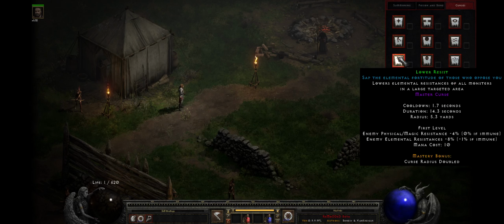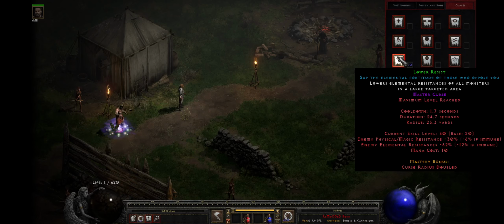So if I hover over my lower resist here, let me go ahead and put some points in that to give it a better representation. You can see that for normal enemy elemental resistances, again for this mod at this skill level anyways, it would reduce their resistances by up to 62% normally. However, if they were immune at one point, even if they were broken with Sunders, then it's only going to give you a 12% reduction.